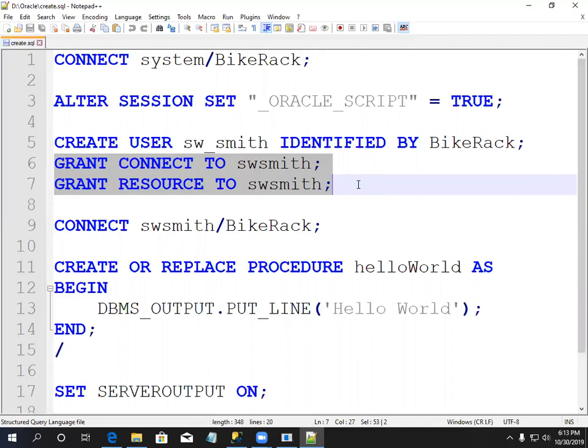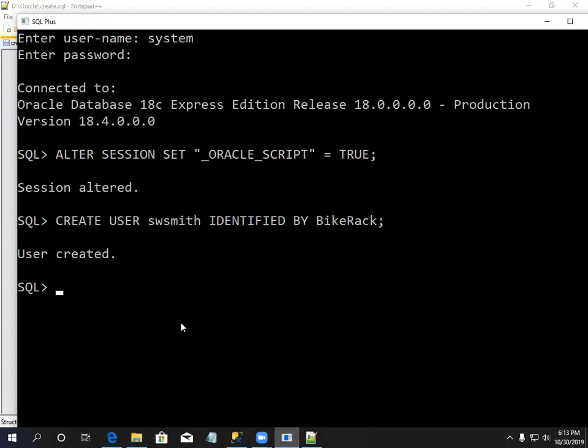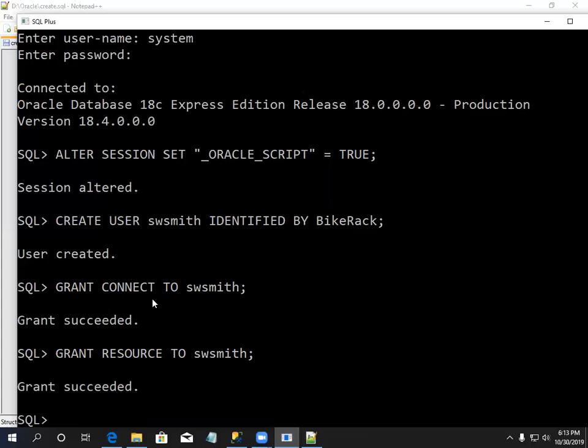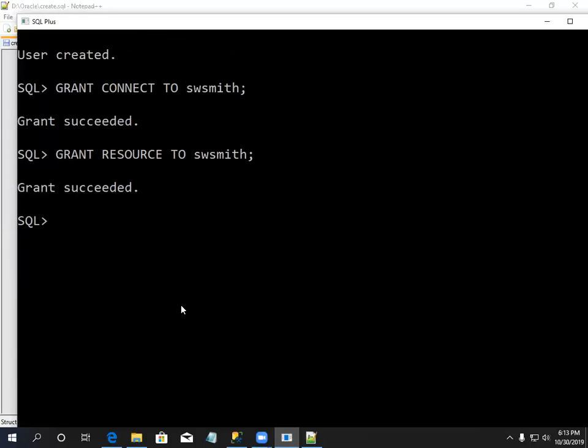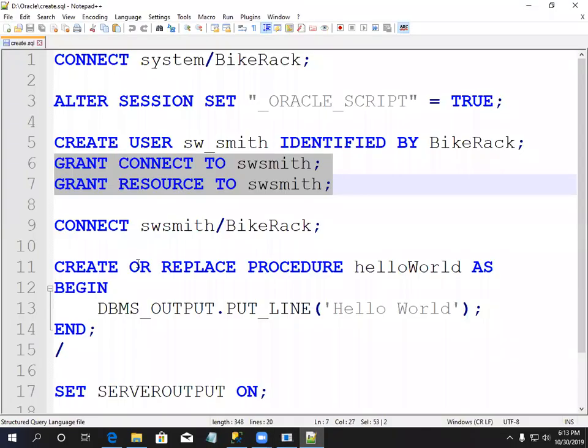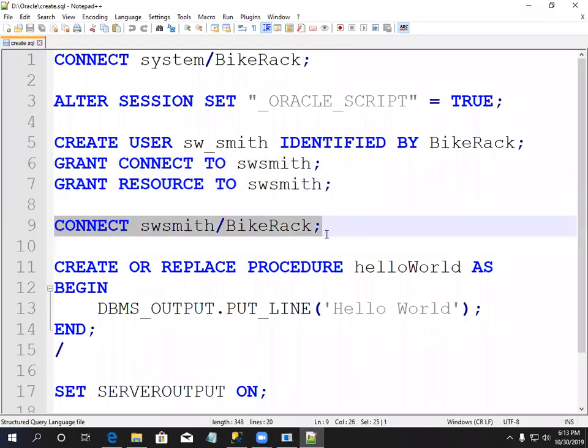And so if I execute this, paste, the grants have succeeded. Yay. I am now a full-fledged user, or SW Smith is now a full-fledged user of this database. Remember, there were 3 commands. I had to create the user, grant connect, and grant resource. Grant connect and grant resource can come in any order. Of course, you have to create the user first. Now I am ready to connect. So I'm just going to issue the command connect.